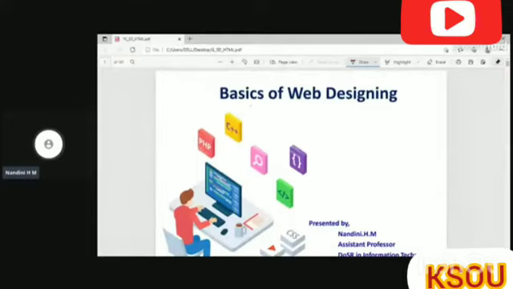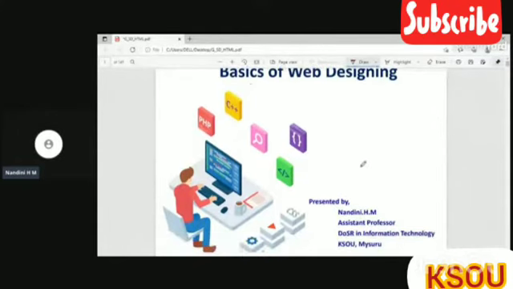So in today's session, let's understand some of the basic concepts related to web designing. Today we are covering only the basics of HTML. But before we begin the discussion, we must know about some of the basic terminologies related to web. So first, let's understand the basic terminologies related to web.